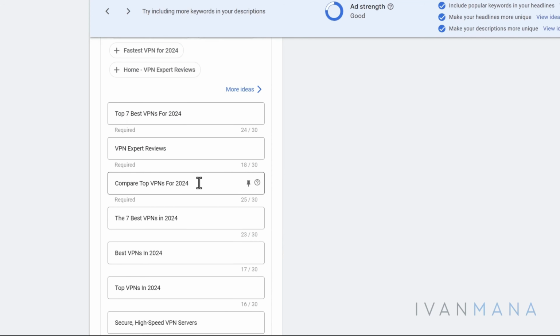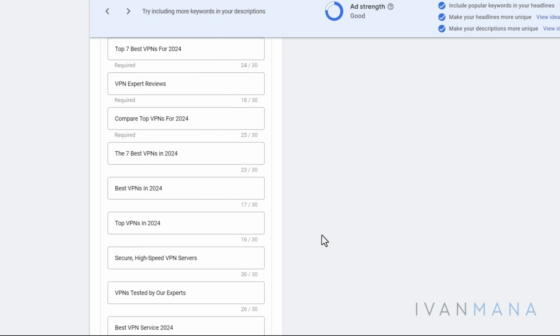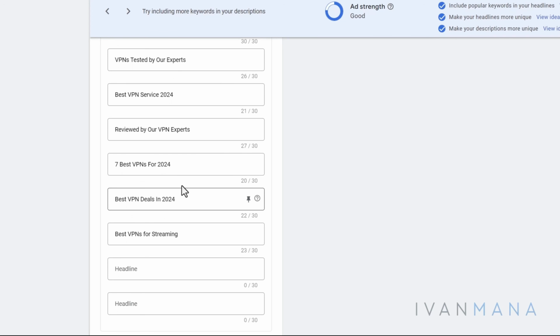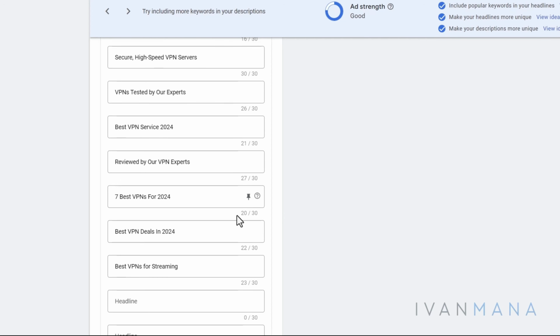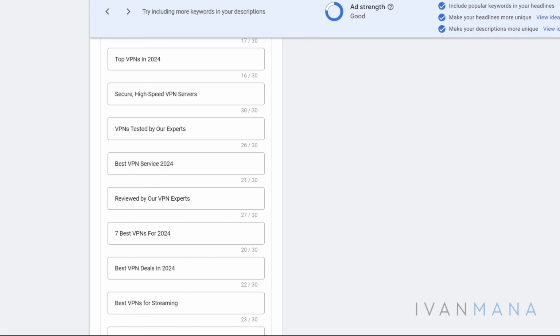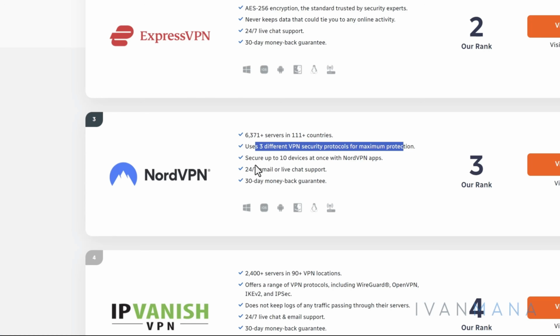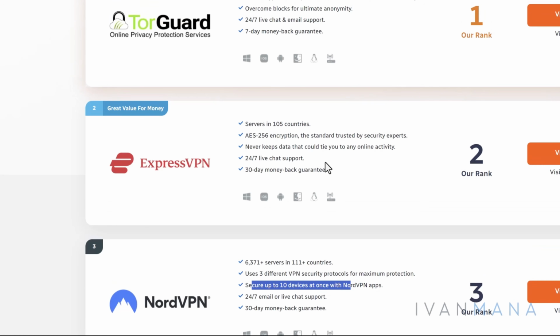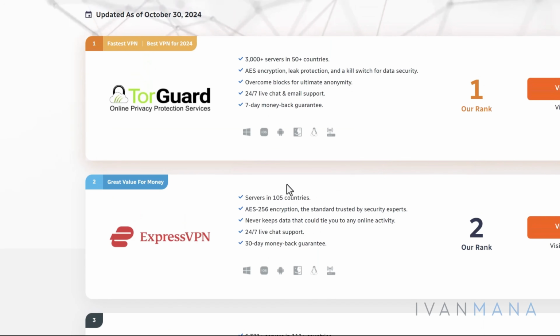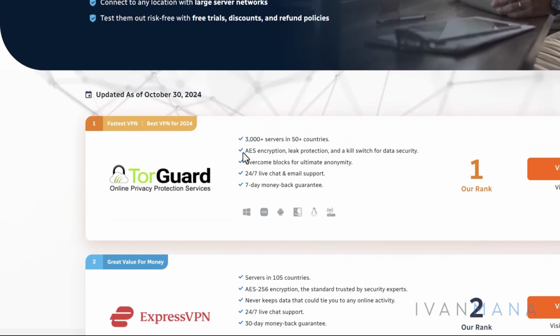So VPNs tested. We could leave it like this. You could add the 2 additional headlines, but that's not necessary. As long as you have the different ideas and your headlines match your exact keywords, that should be fine. And then, for example, I'm looking at here, secure up to 10 devices, right? So people aren't searching for that. They're not looking for something like a VPN that secures more devices. We didn't see that in the search term report. So that's not something we should really market actively.